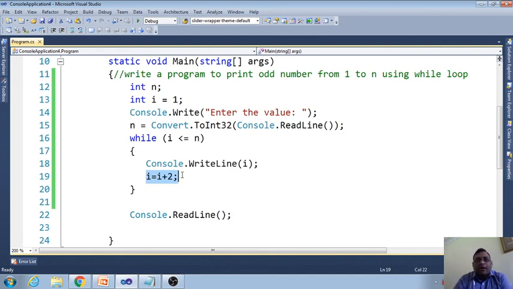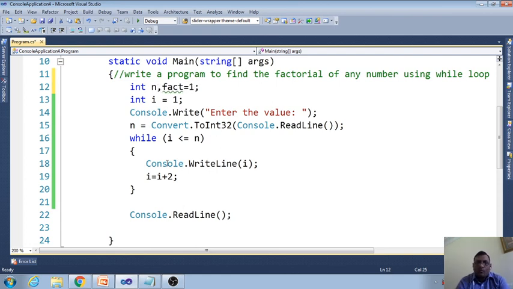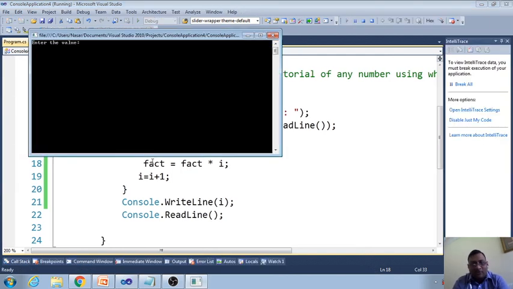Okay, another program. Write a program to find the factorial of any number using while loop. Okay, and this will be i, and n here, and here fact equal to, I am taking the variable name as fact. Printing will be outside the loop, it will be 1 because only one value is increasing, and here is fact equal to fact star i. If you run this program, you will find the factorial value of i.